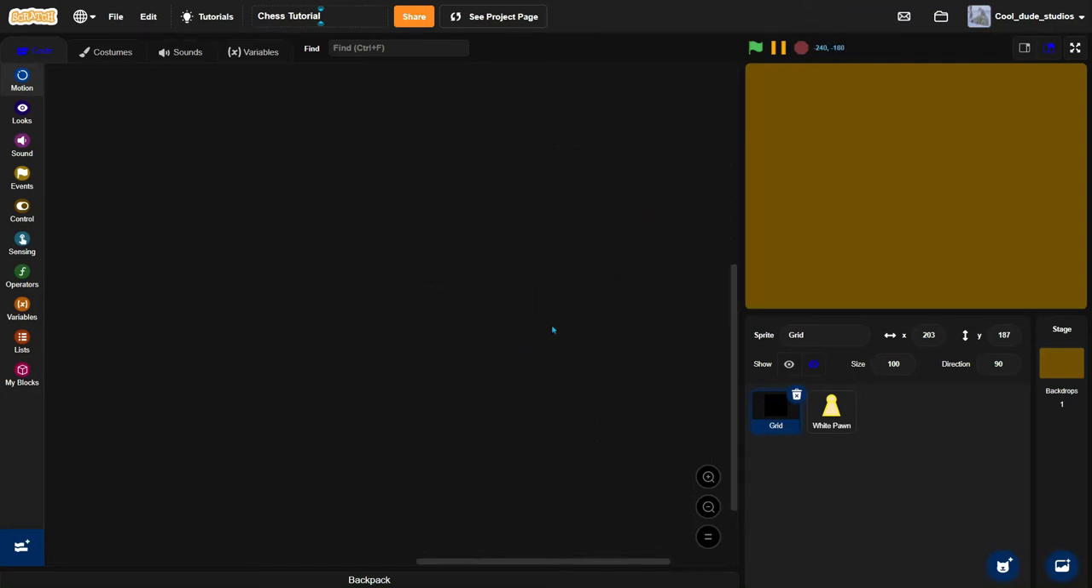Today, I'm going to be teaching you how to make a chess game in Scratch with pieces, and you get the idea. So we're going to start out with just the basic movement and pawns for this episode, and then next episode we'll do the more complicated pieces.